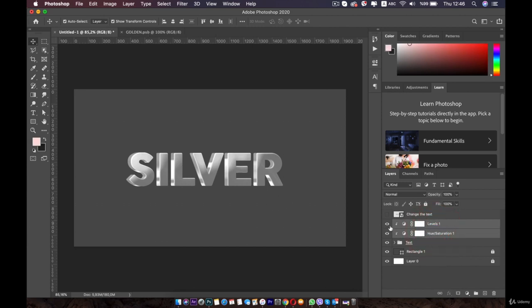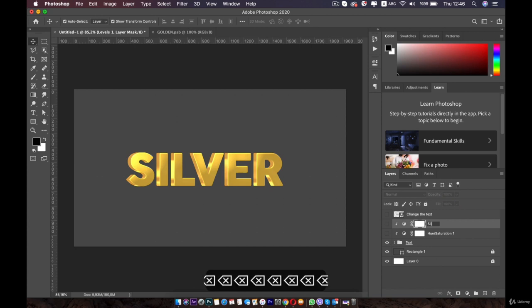Okay guys, the last thing I'm going to do is to change the name of this effect to silver. So we'll just enable and disable them to change between the silver and gold.